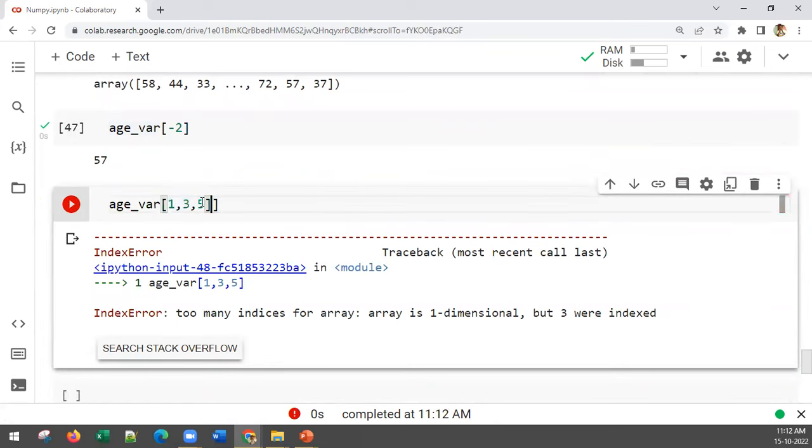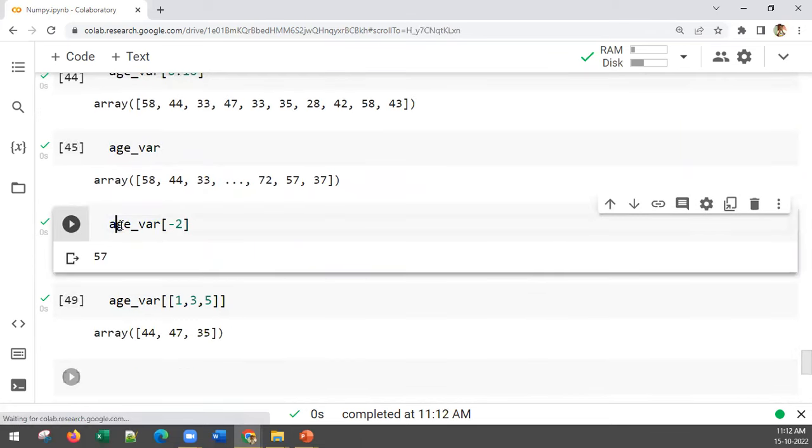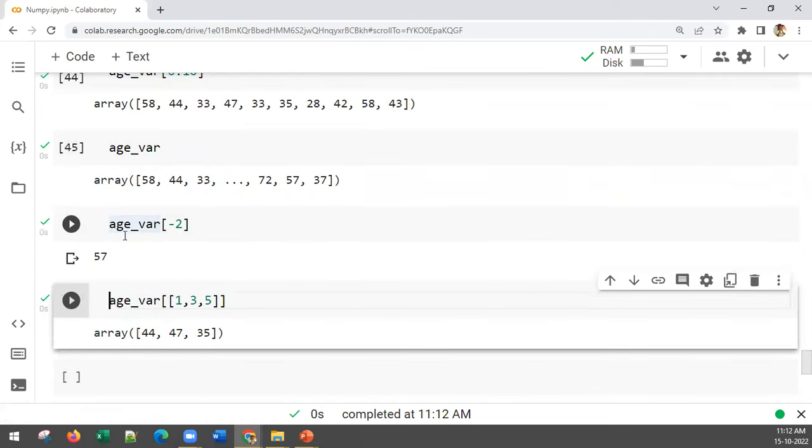But if you want to put all of them as a list, then if you supply a list of indices, this will definitely work. Once again, if you have only one index, then it will work. But if you have a couple of indices, if you want to get all the values associated with those in one shot, then you must put them inside a list. So you can do it in two ways.